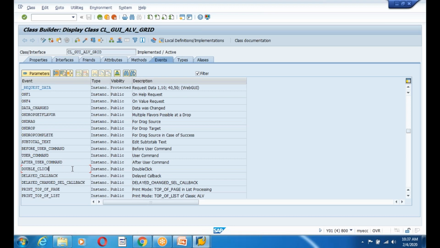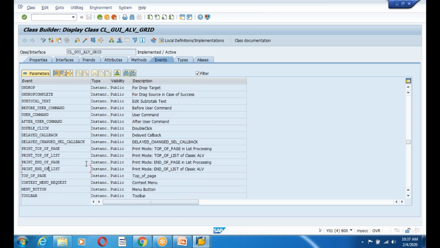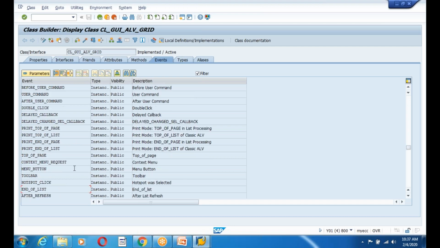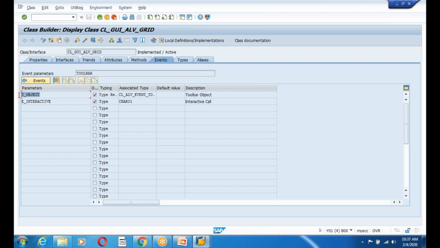One is double click, which we have handled. The menu button and the toolbar, these two events we need to handle, guys. One is the menu button and adding the toolbar options. Maybe I will go to the toolbar, and everything here is parameters, guys, so you need to check the parameters. Go to the toolbar, and here we can see there is an object. This object is referenced with one more class, guys.